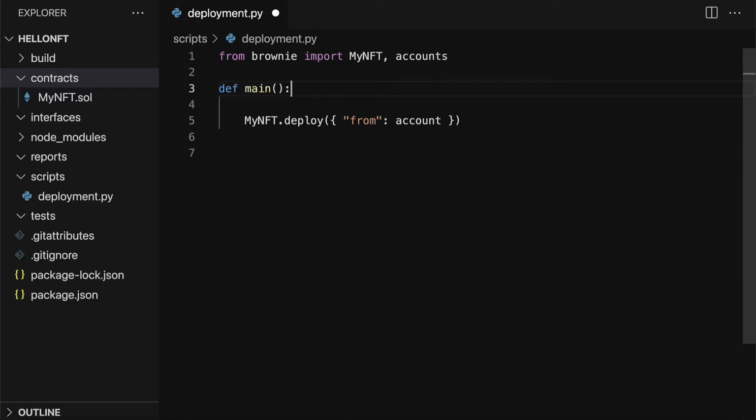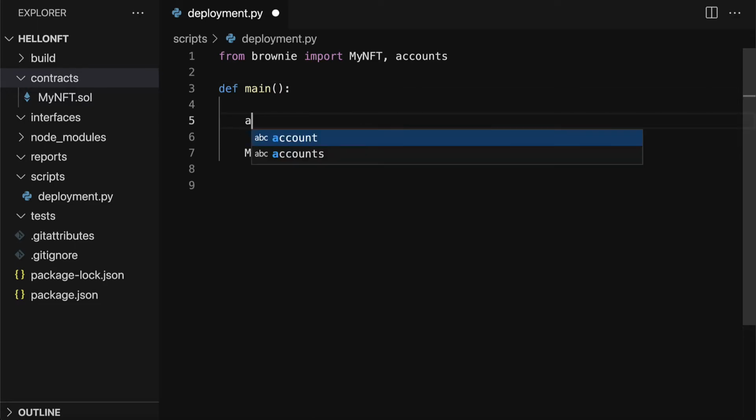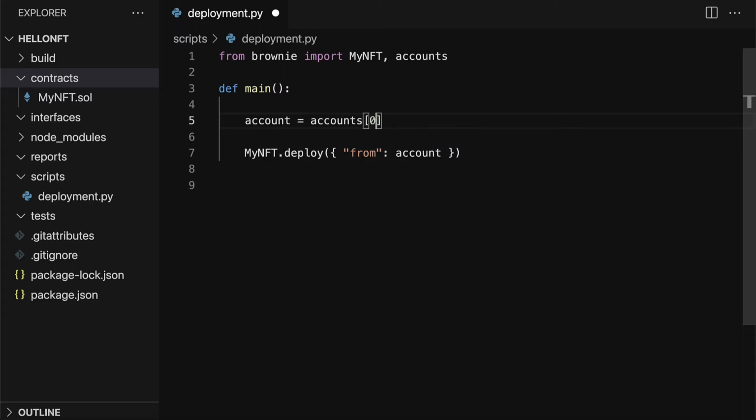If you want to deploy to a public blockchain like Rinkeby or Ropsten test networks, or to the Ethereum main network, then you have to use accounts that have Ether for those networks. Because we are deploying to the local blockchain, we can use Brownie accounts, which are pre-funded with Ether for your local blockchain. So our account can just be accounts at index 0. Then we can save our results as my.nft. And that is how you can write a deployment script.